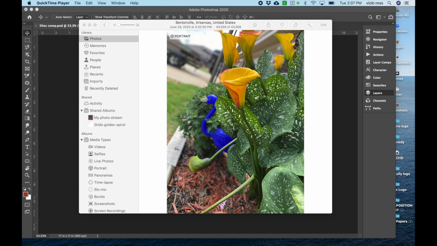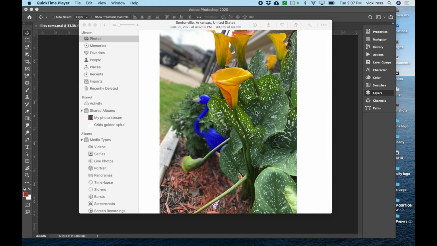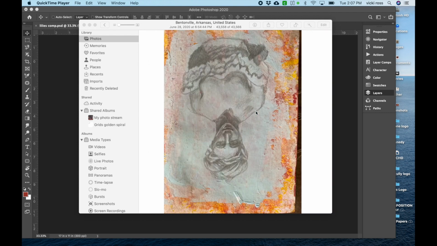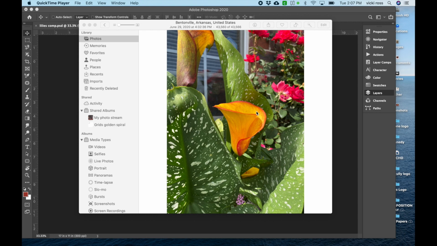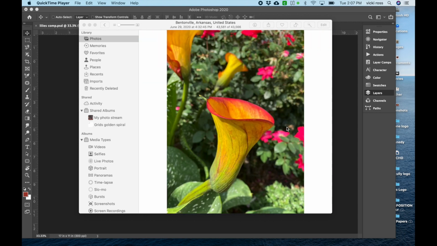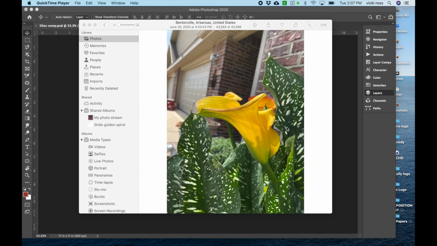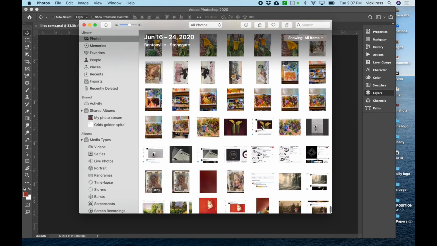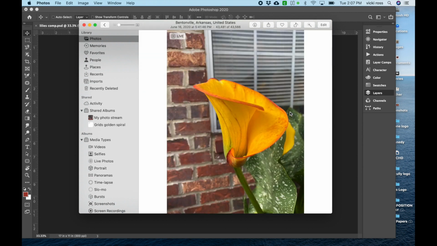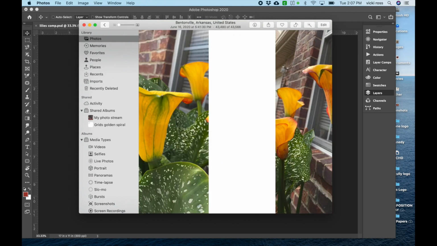So I am on a Mac, and right now I'm in the Photos app, where I took some pictures of these beautiful yellow, I call them lilies, Jack in the Pulpit. I'm not sure what they are, but they are gorgeous, and they come up every year. Mixed in with everything else, I have a bunch of close-up flowers. I also have some from last week. I seem to take pictures of these all summer.